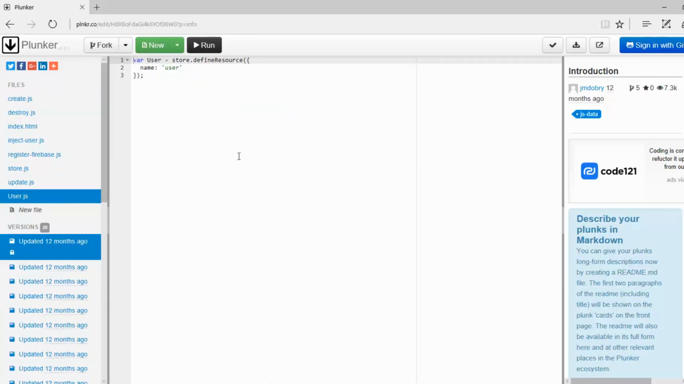So here we take that reference to the store that we created, and we call defineResource. What that's doing is it's saying, hey JSData, I want to give you some meta information about one of my models. It's called user. And that's the only configuration we give it, is a name. Based on the name user, JSData makes a ton of inferences about what it can do with the users.